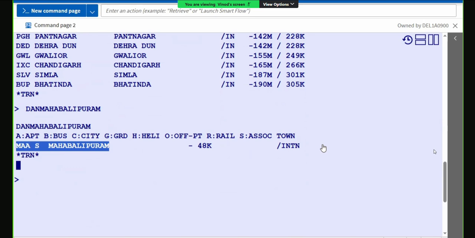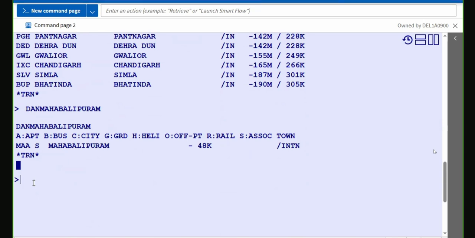Some of you are already telling what MAA is. MAA is your Chennai airport. How do you people know about Chennai airport? Because you are already working on GDS or in the travel background. However, if you want to know what MAA is, you will have to use the decode command. Like we have learned DAN, DAN stands for display all names. So we are done with the encoding part.